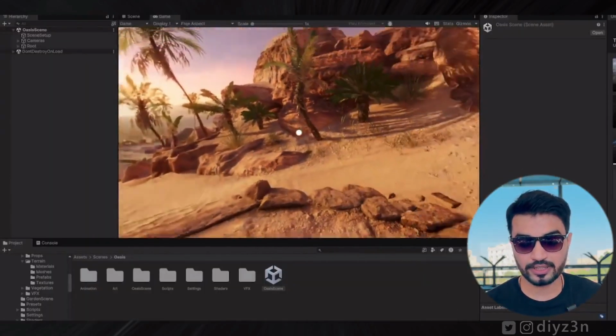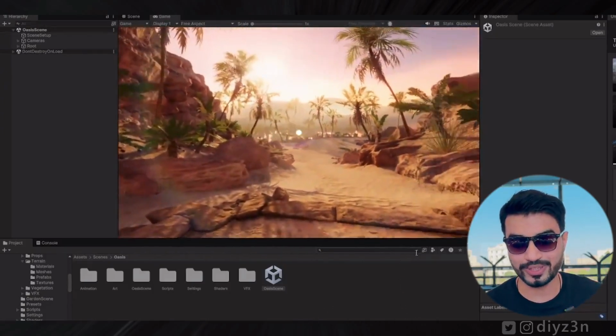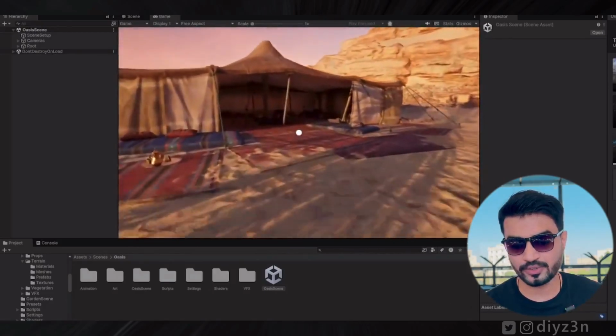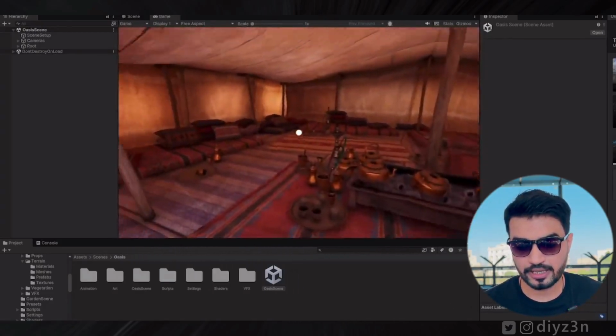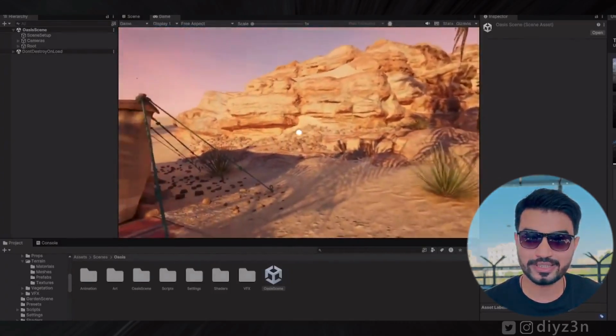And as you can see, this is the new UI in Unity 6. And this is done by the user. And yeah, it's not bad, honestly. So this is Unity 6.